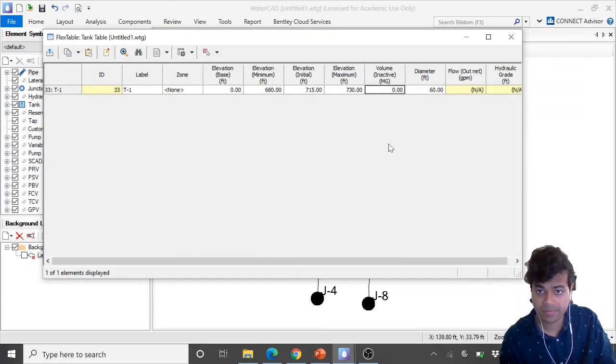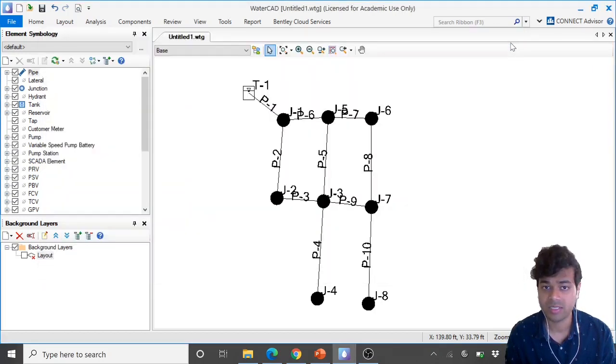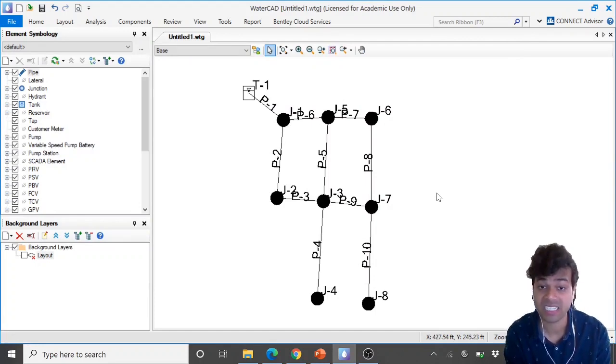Okay, all right, so that's all for the tank table. Then we can close this one. And now we have the layout, we have everything for pipe, junction and the tank. Now your model is ready to run. So before running this model, we need to validate it to make sure everything is correct. Okay, so let's see how we can validate this model.